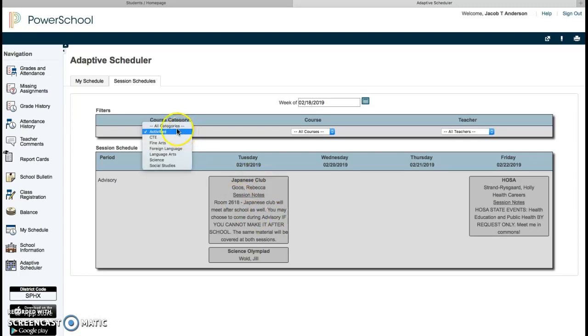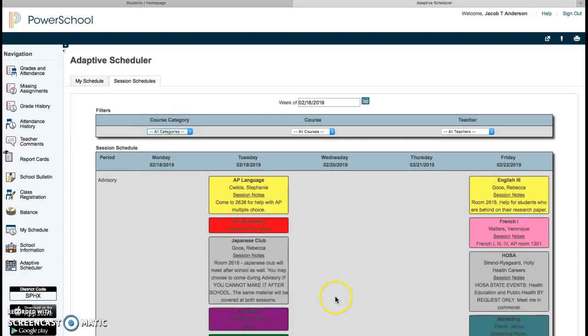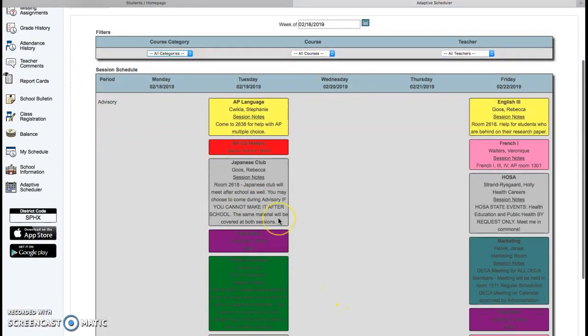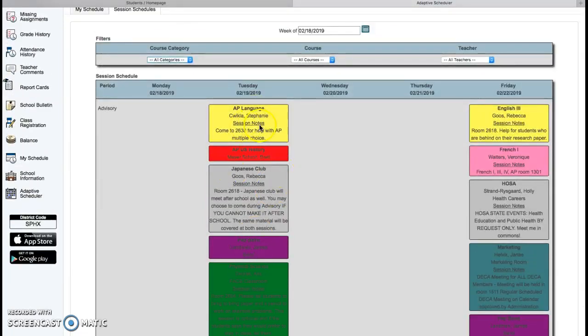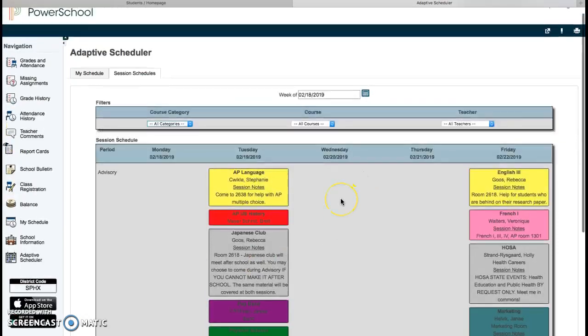Other sessions that are being offered that are related to your academic coursework will not be grade restricted. So if you have a D, it would make sense that you would want to go and work on improving that grade in AP Language or whatever the course might be that you have.